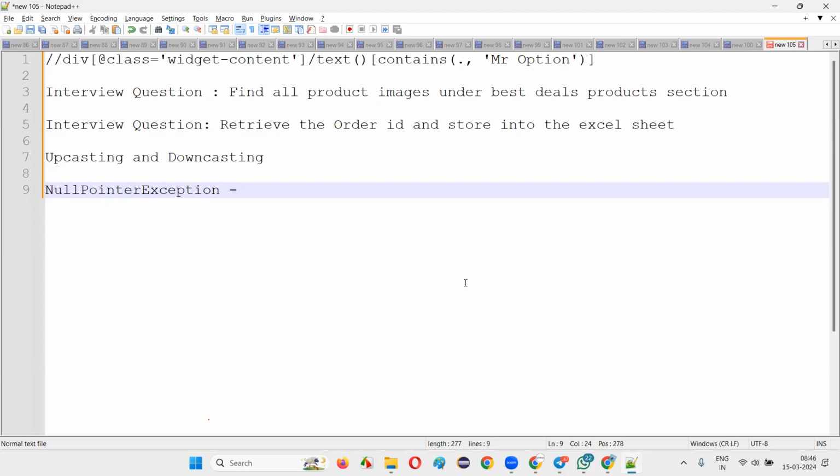Null pointer exception is Java related stuff, I guess. A program to get this exception: if you don't assign something and print it out, you'll get a null pointer exception, I guess.